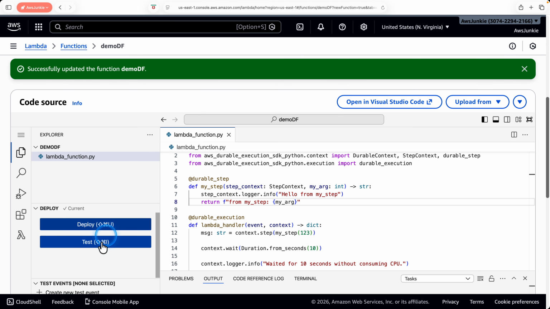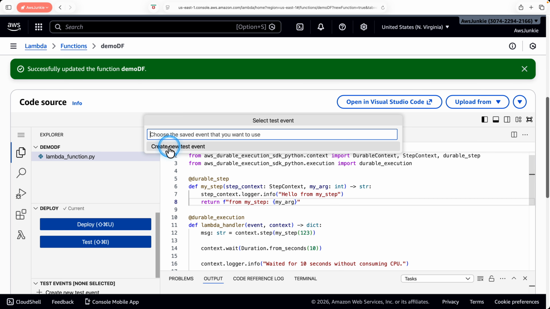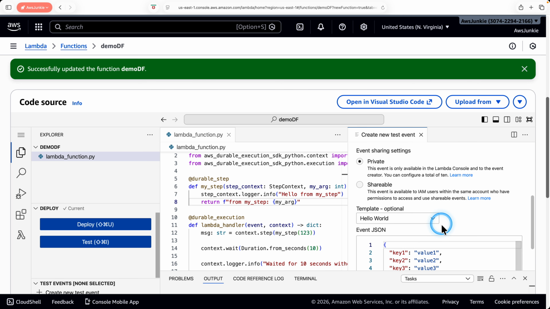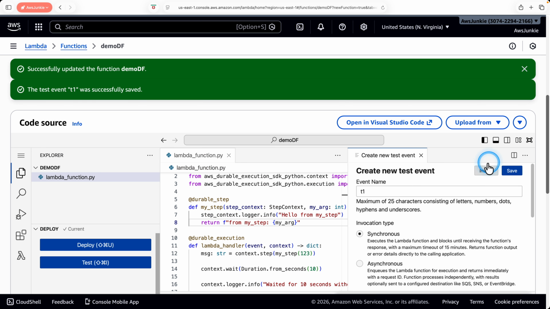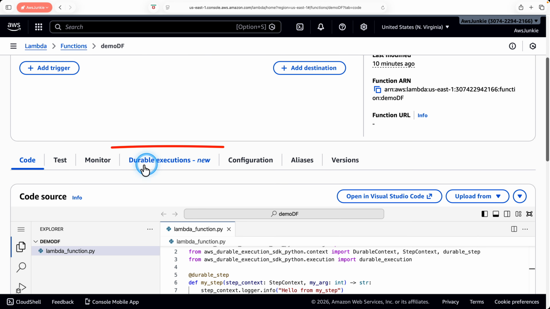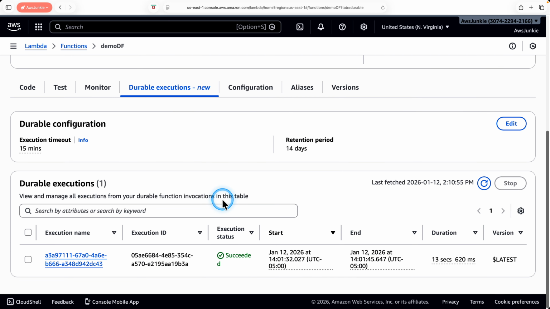Once deployed, click test. Let's create a test event. T1. Leave everything as is. Save. Invoke. Lambda durable function has introduced this new tab, durable execution. This is where we can view and manage all the executions for our durable function.